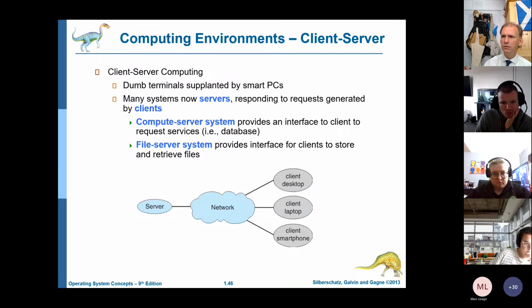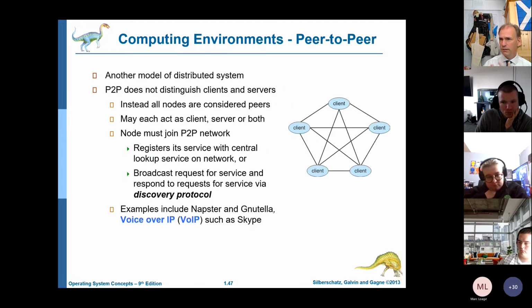Is it going to be smart computers? Is it going to be clients? Is it going to be smartphones? How do we send data? Is something in charge, or do we spread it about amongst lots of places?